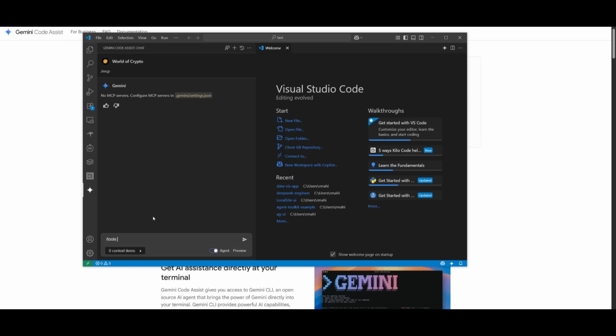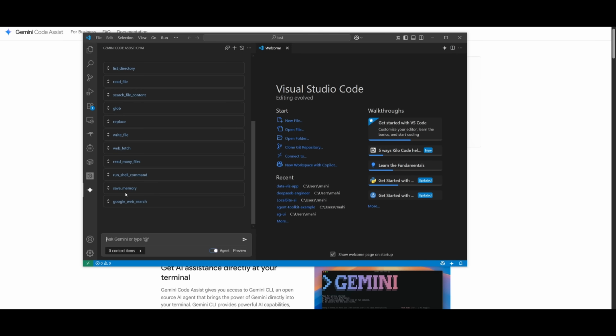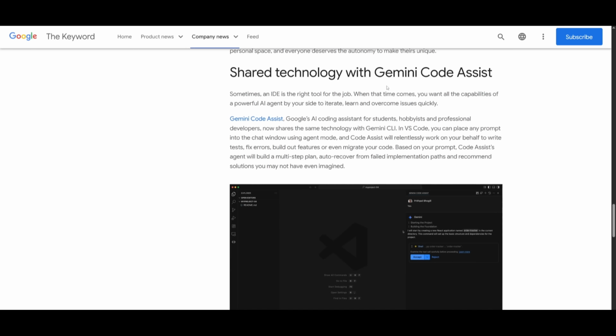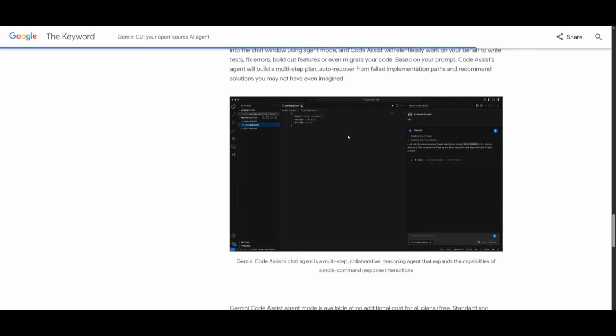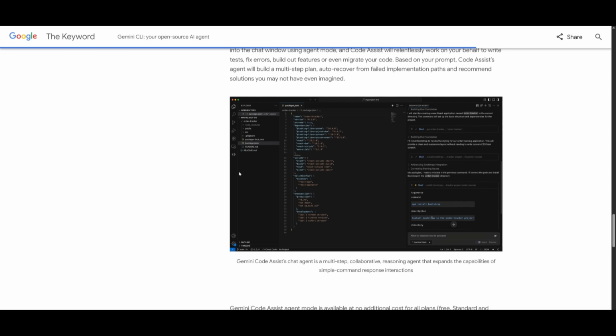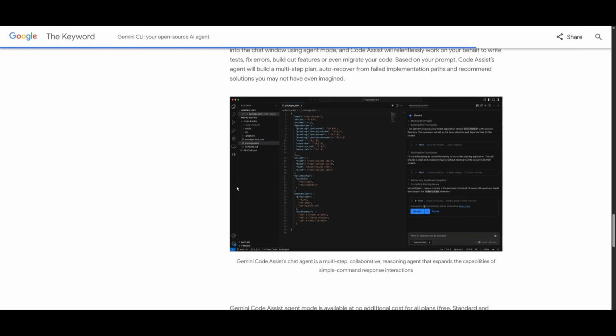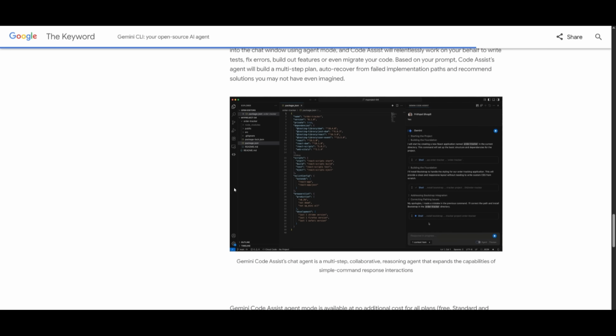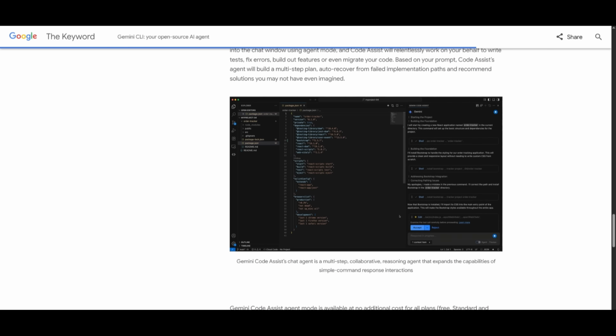Now, there's already a list of different built-in tools that Google provides, from Google Search to saving memory, web fetch, and so much more. And to top it off, you have the same sort of shared technology that you would see with the CLI tool within Code Assist. So it is something that will essentially help you write, debug, and improve code directly within the terminal while using Code Assist. And it's going to be able to provide multi-step suggestions like the CLI tool does. And it can automatically fix errors and write tests when you have it enabled with agent mode.